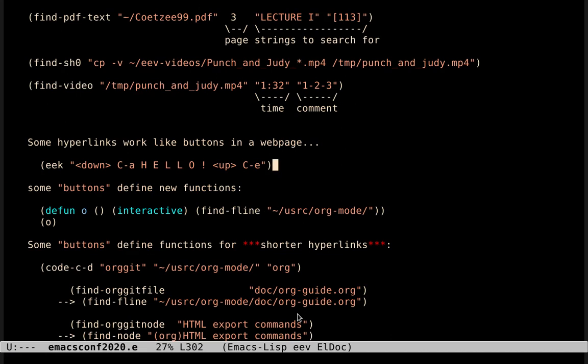If I execute this, the action of this function EEK is that it interprets this string as a series of keys, and it acts as if the user had typed all these keys. So if I execute it, I get a hello in the next line. If I execute it again, I get another hello, another hello, etc. Let me undo this mess. Oops.